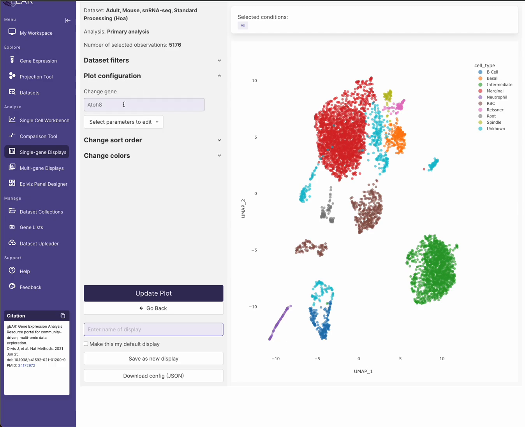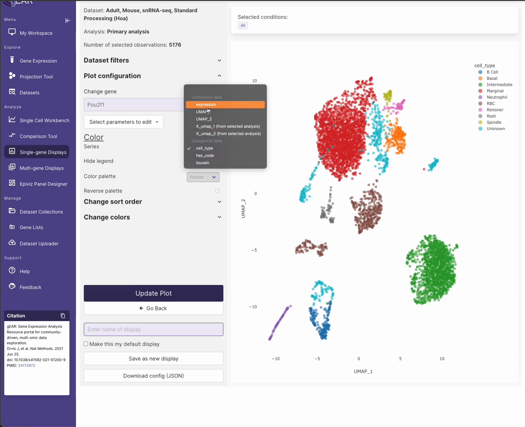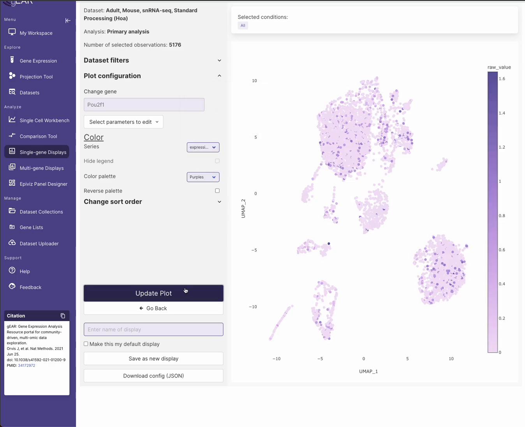We can go to plot configuration. We can change the gene again. So if I wanted to look for our POU2F1 instead, we could do that. And because we colorize this by their cell type, you may not see this change at all. But if we change the coloring, rather than cell type to be expression, now we can see where this gene was expressed in this UMAP.